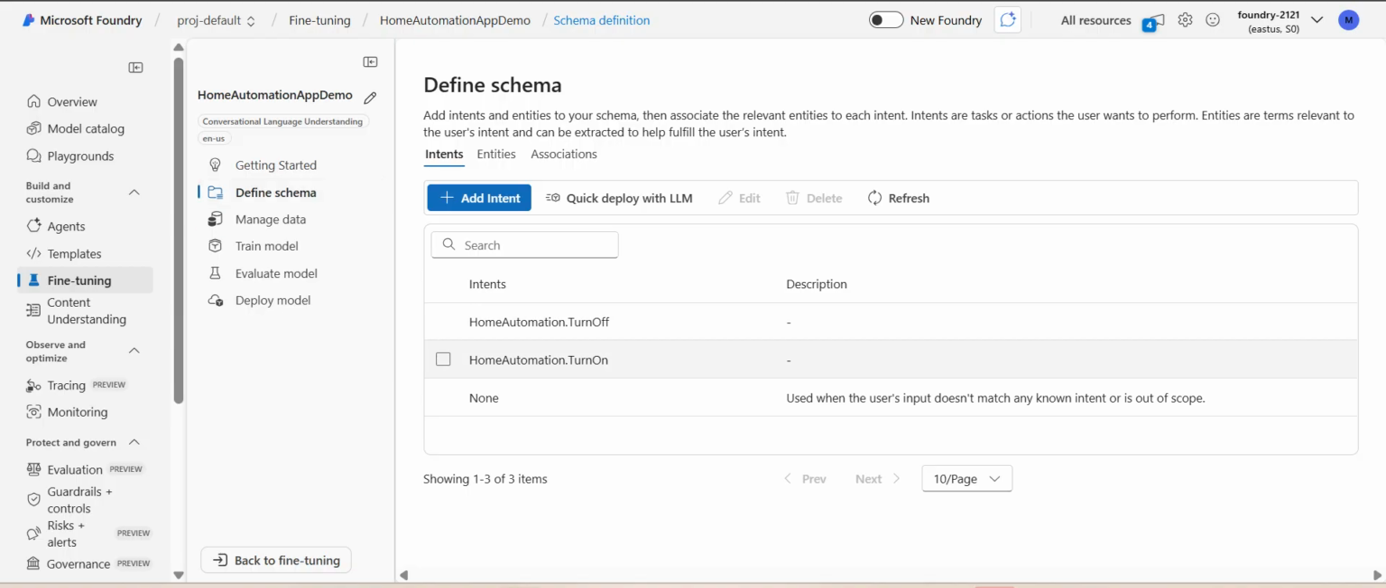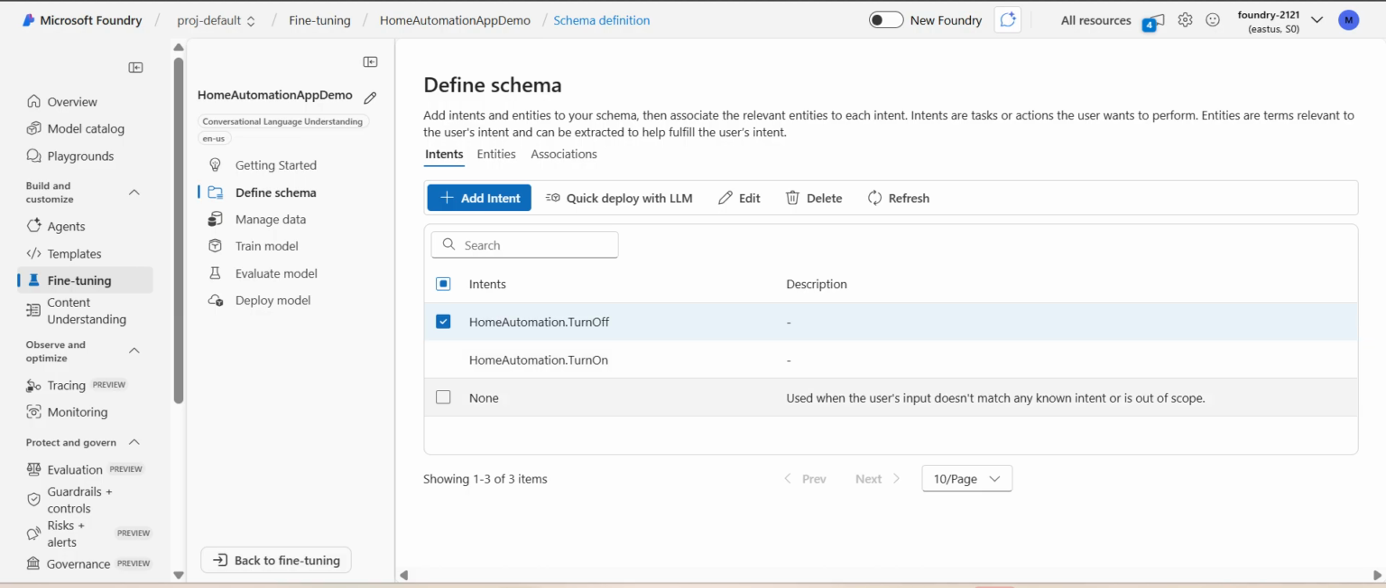Now, this is the screen we are getting. Here, let's select this home automation dot turn off. So one intent, which is turn off, right? Turning off the system. Let's select that. You can also select home automation dot turn on. Then there are other options on the side.